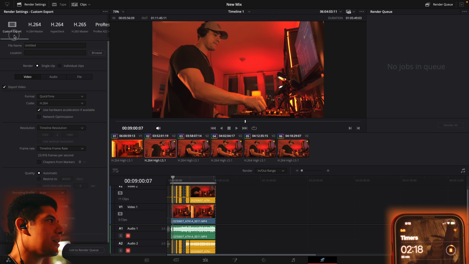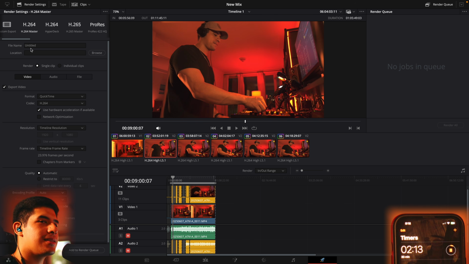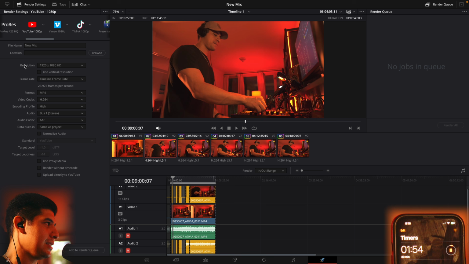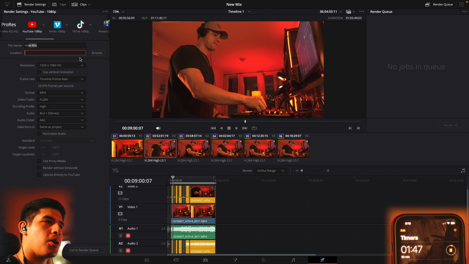And at the top, there are some templates. If you want a high quality video that's also somewhat compressed, you can choose H.264. That just refers to the codec in which it's compressed. You can choose the file name here. So you can do new mix. Now, since we're talking about YouTube, you can also use the YouTube preset. So you can set it there to 1080, and you see that it doesn't have all the features, but it's good enough. This is going to be a smaller file size.